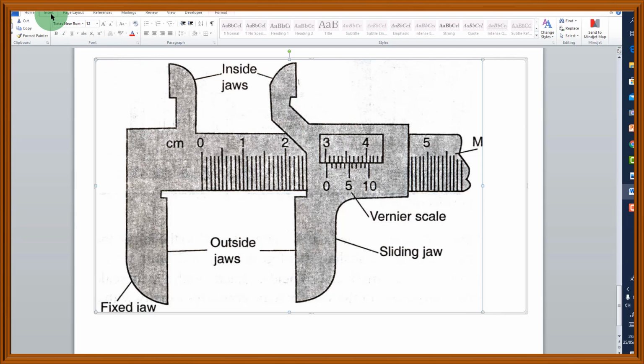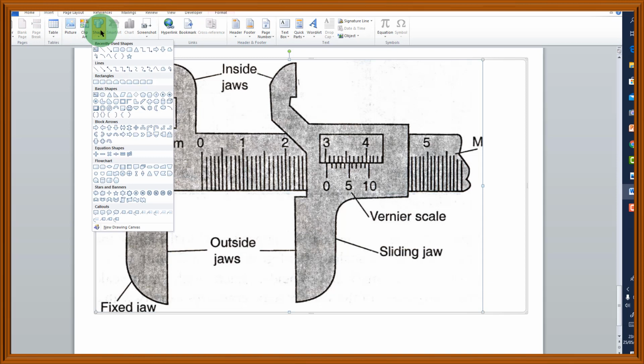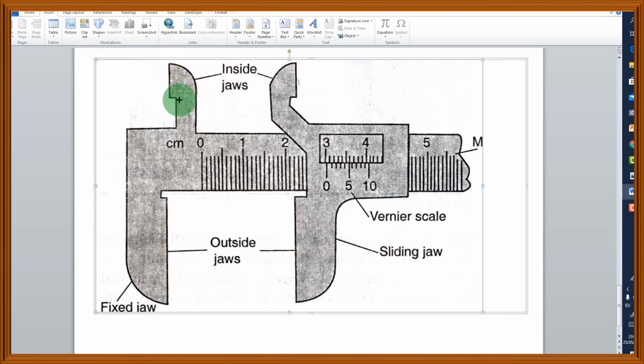So again, I'll come to Insert here, and then I'll go to Shapes. Then over here, you will be able to locate this shape here for drawing. This one here, Freeform. Click on it. It allows you to start tracing this figure here.